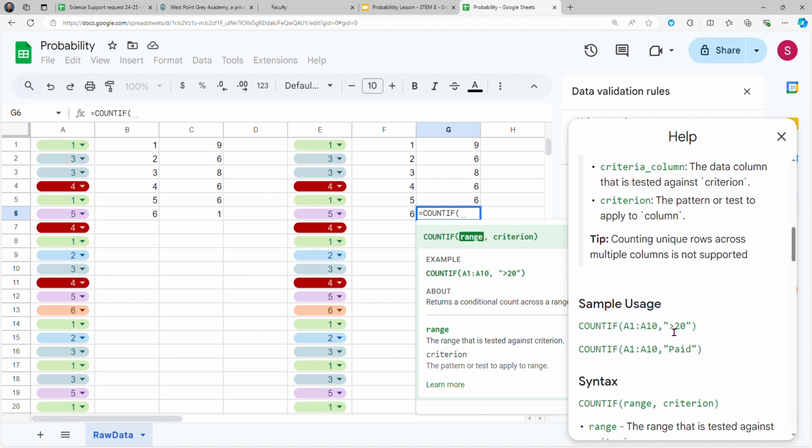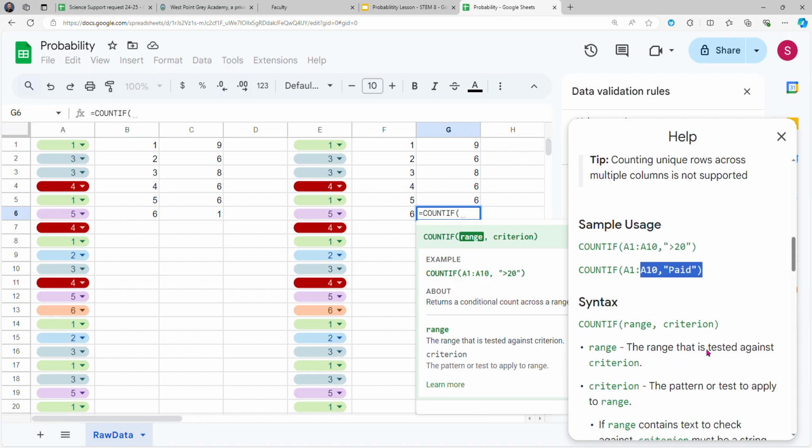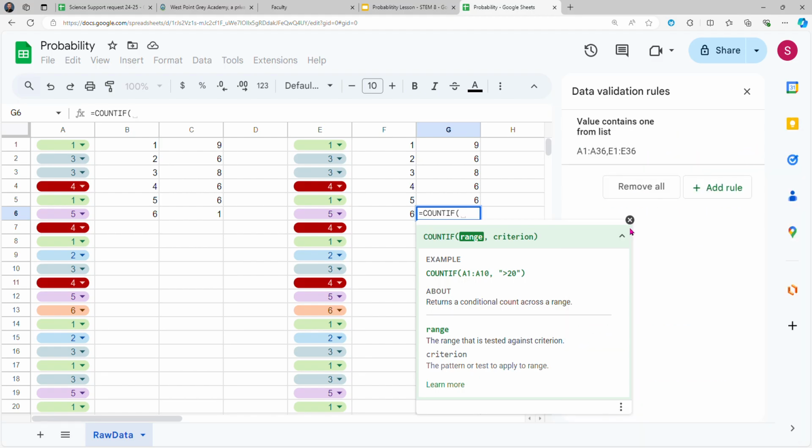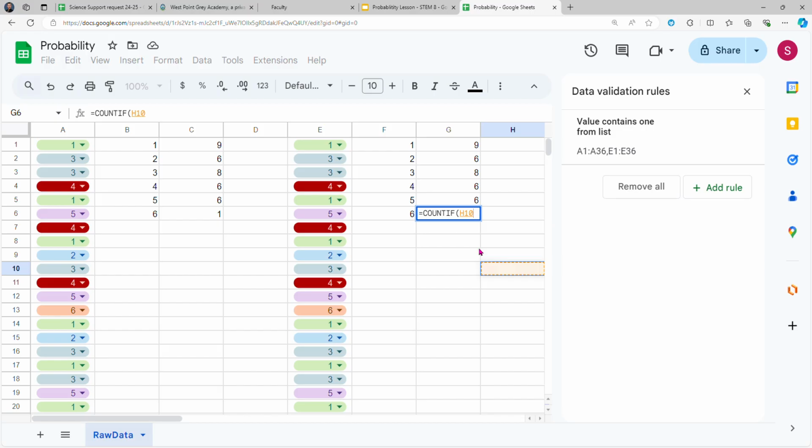And you notice here how you can search for things like, maybe you want to count if a number is greater than 20 or a specific value or any of these things. This gives you all the different examples that you can do. So here we have COUNTIF.